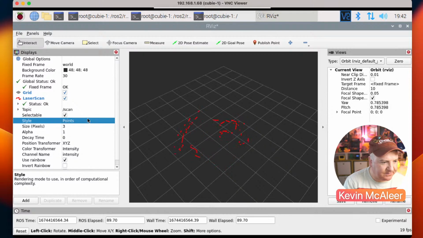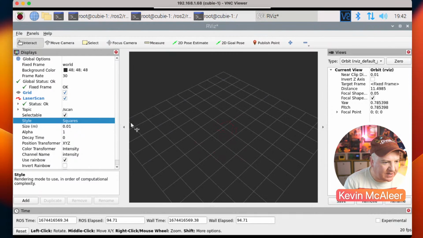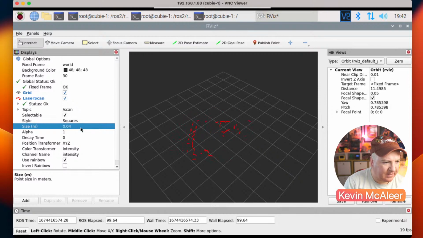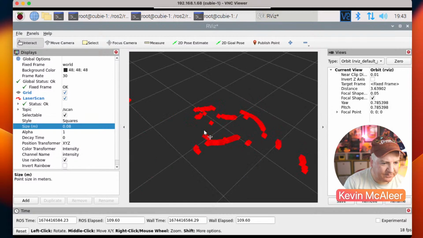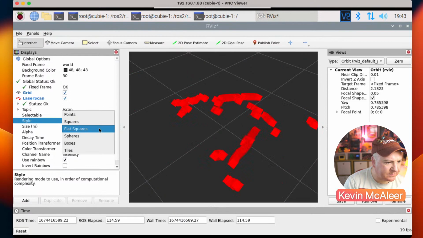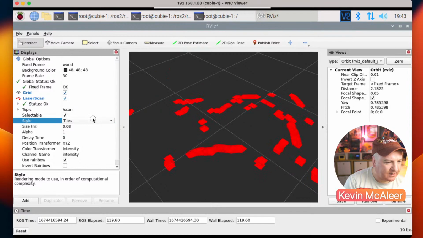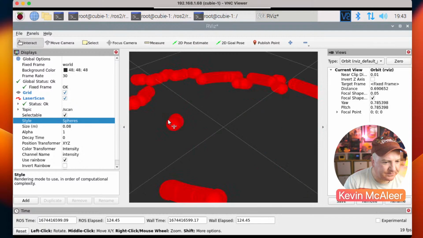And then the other things we can have, so we can have squares. So if I just zoom in, the squares are really, really small. So you can actually increase the size of these to like 4, 5. Oops, let's not do that. Let's do 8 or something like that. You can see there the actual, if I zoom in, these are actually little squares. You can have cubes. You can have tiles. You can have little spheres. So they actually look like little balls. If I zoom out there, the one I prefer is just points.